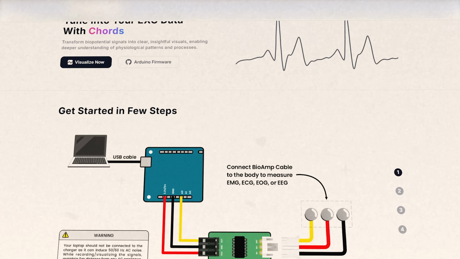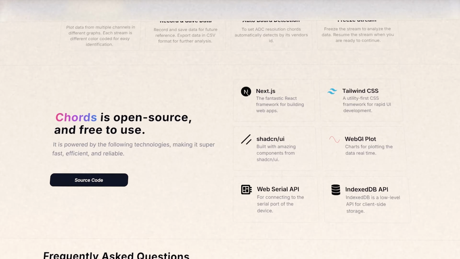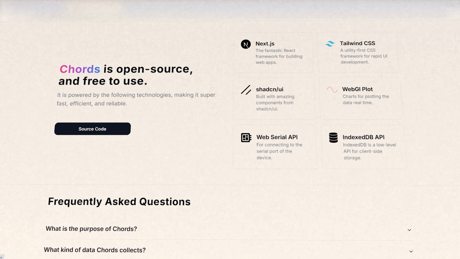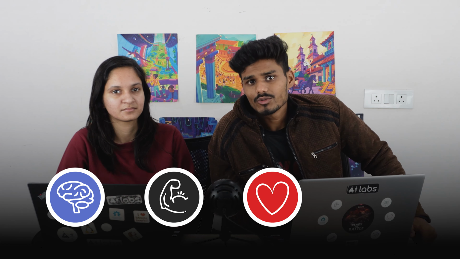Today we are excited to bring you the 6th update of our Chords application. For those who are new here, Chords is an open source web application designed for real-time signal visualization, particularly tailored for biopotential signals like EEG, EMG, ECG and EOG.